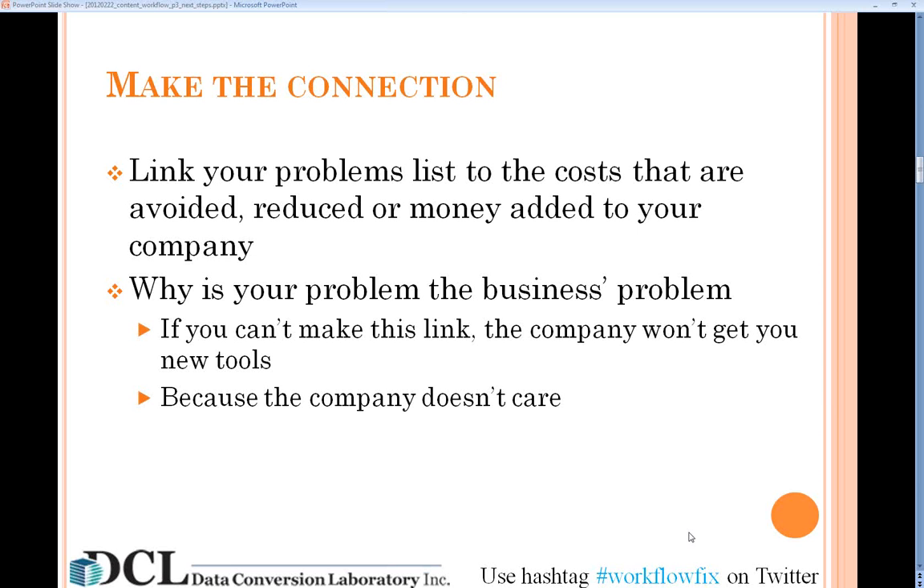So now that you've got that list, you've got it all put together, link your problems to the costs that are avoided, reduced, or money added to your company. These are the reasons, and these are the only reasons, why a company is going to spend money on you. And these are the only reasons why your company is going to agree there's a problem. If you can't put a dollar value on the urgent stuff, you need to go and think about this again.